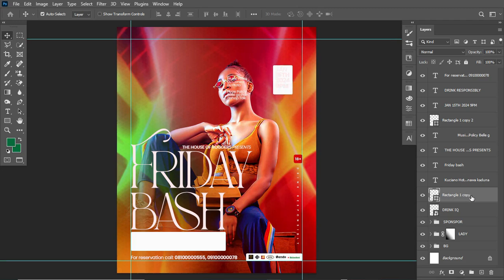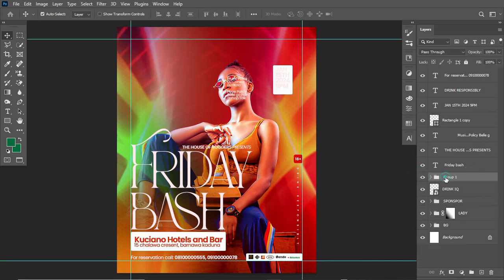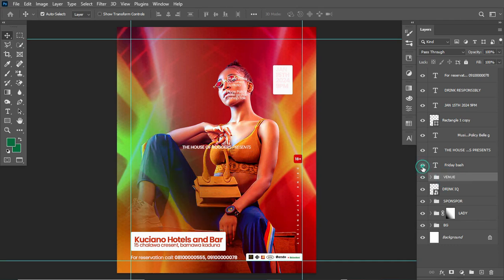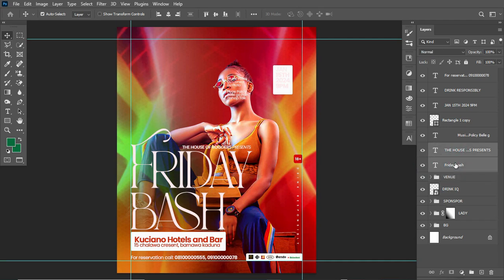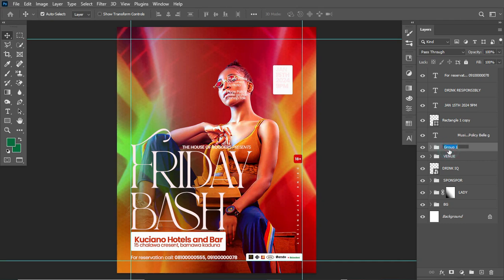So after we are done, I would like to reorganize my layers to be precise. So I'll take this over here and take this down here. Okay, so I'll select both layers, holding Shift, group this and call this venue. Okay, this is for the theme. So I'll select these both layers, group them together and call this theme and try to make my layer panel look more organized and neat.